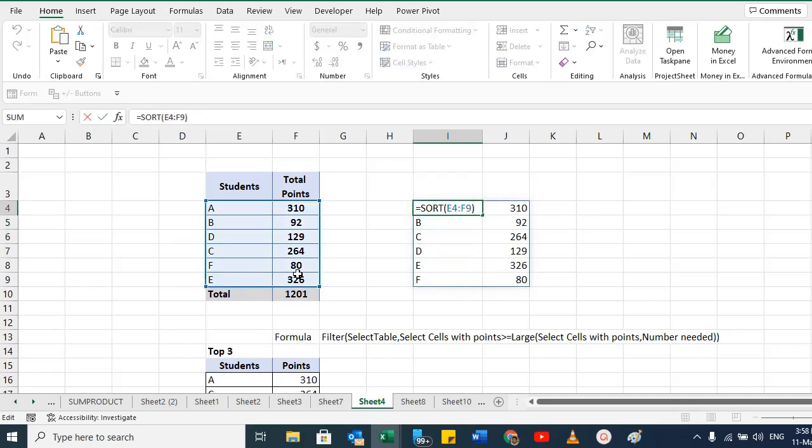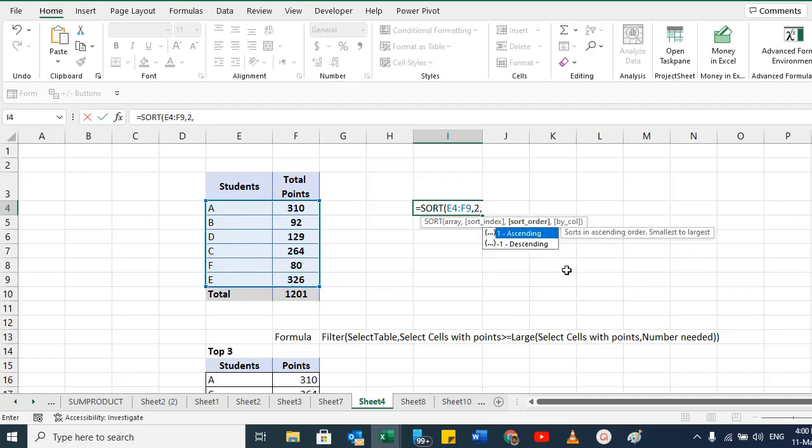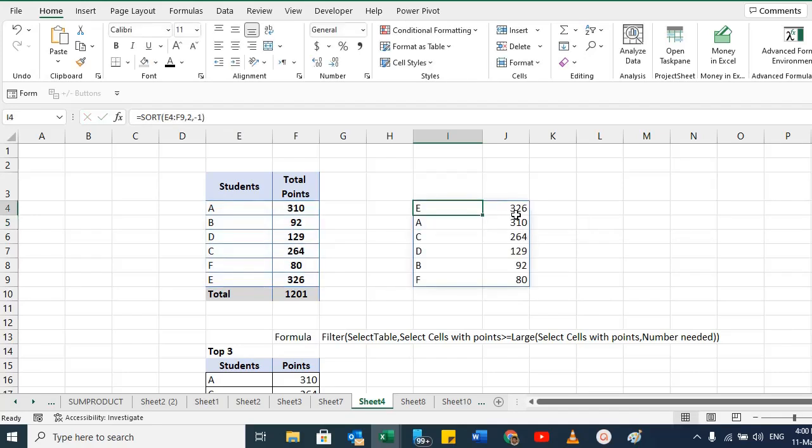Now if you want to sort it on the next column, not the first, if you want to sort it by the points, not the overall one. So sort, select your array. Now for the sort index, what is the index? This is column 1, this is column 2. You want it on column 2, so type 2. Then after that, sort order ascending or descending. 1 for ascending, -1 for descending, -1. And close the bracket. So here now you see the top one is on the top.